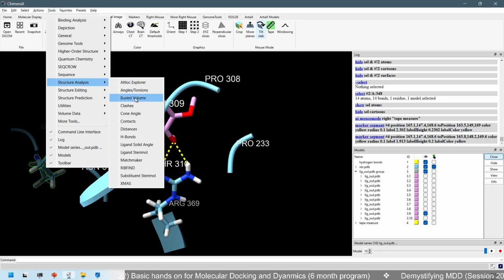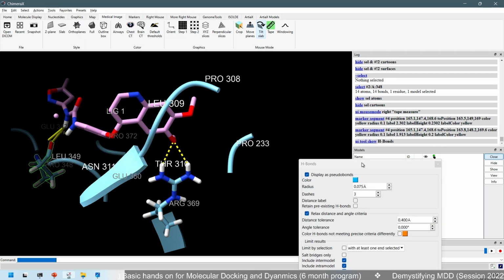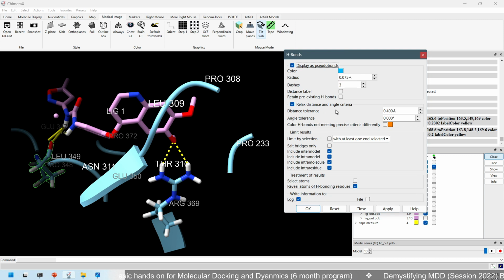So structure analysis, and here we will be finding hydrogen bonds. And here we are seeing the criteria I told you about: distance tolerance. So it is tolerating some 0.4 Angstrom distance to find out the hydrogen bond, and some angle tolerance, because there should be some constant angle for deducing hydrogen bonds, so we can also set that here. But these things are by default, so we should not change them now, but over time you might need these things.